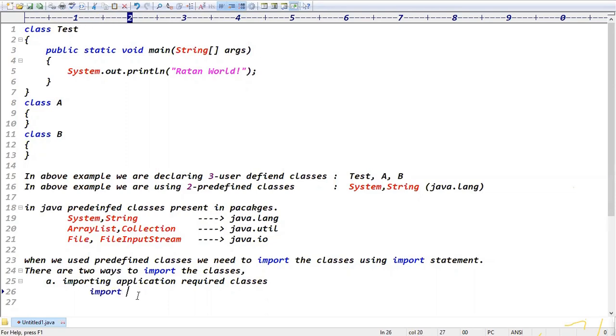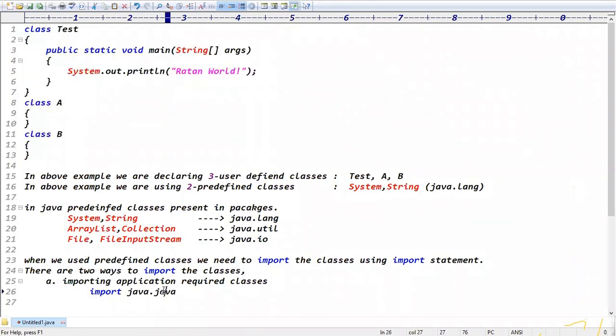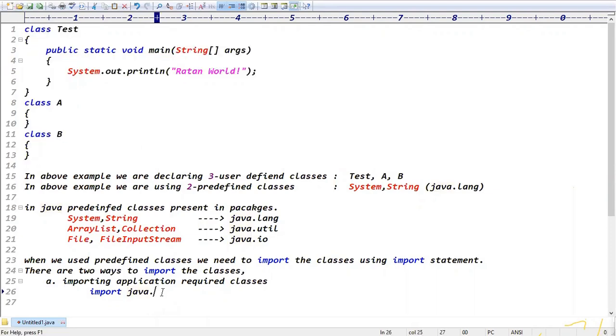2 classes, right? In this example, how many predefined classes did we use? 2. Guys, in this example we use just 2 classes. Import only those 2 classes: import java.lang.System class. Next one is what? Import java.lang.String class. Like that we can import.